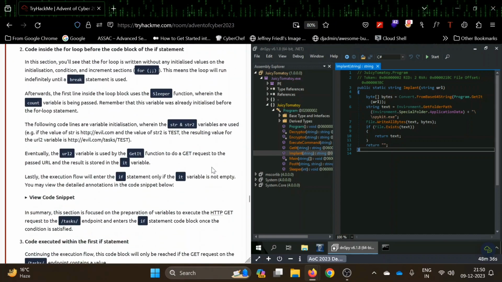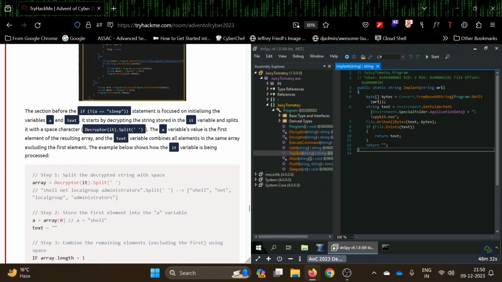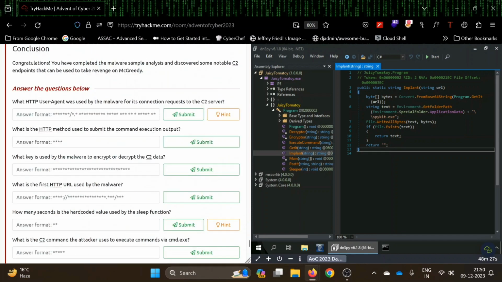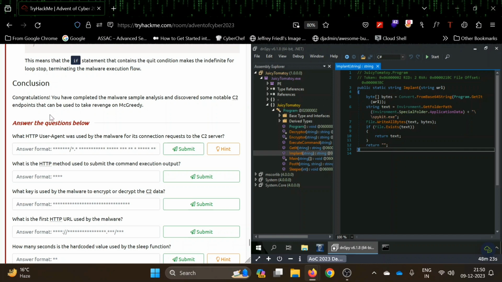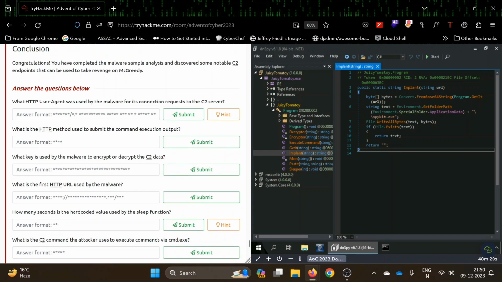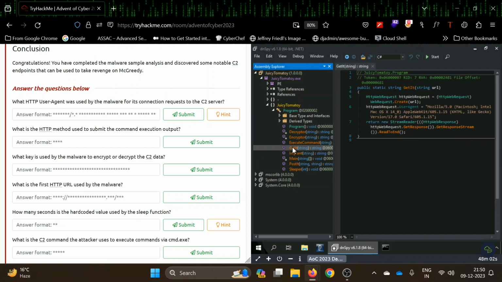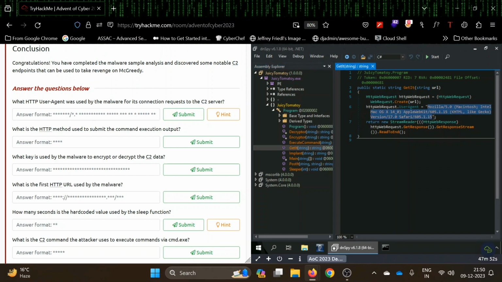Okay, let's see the questions. You can go through the details of the code. Let's see what we have in the questions. So first question: what HTTP user agent was used by the malware for its connection request to the C2 server? Using the HTTP user agent is used by the malware for its connection request to the C2 server. Okay, let's try this.